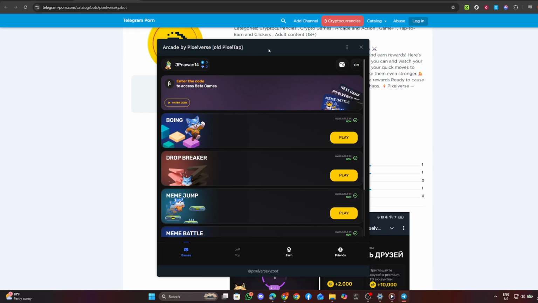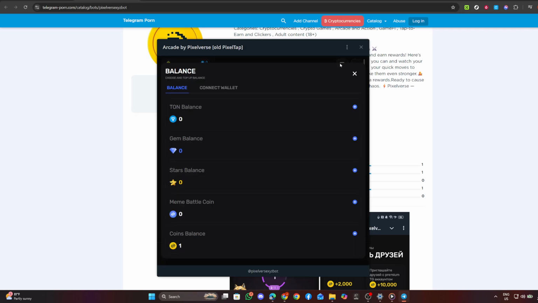After opening the bot, look for the Start button at the bottom of the screen and tap it to initiate the interaction with the bot. Once you tap Start, the game interface will open. This is where you will manage your wallet connections and gameplay activities. Take a moment to familiarize yourself with the layout, as it will provide options for connecting your wallet and accessing various features within the game.